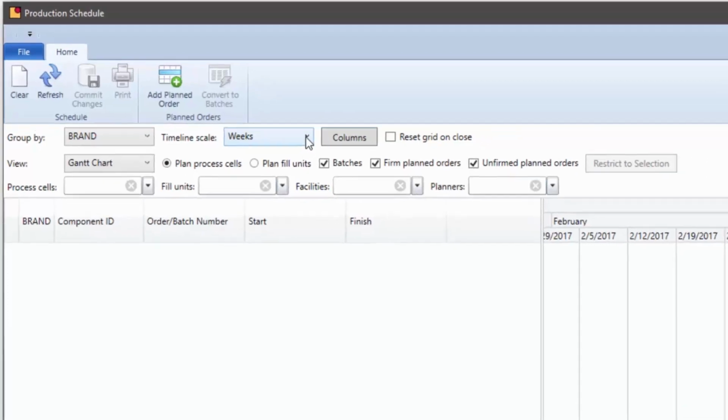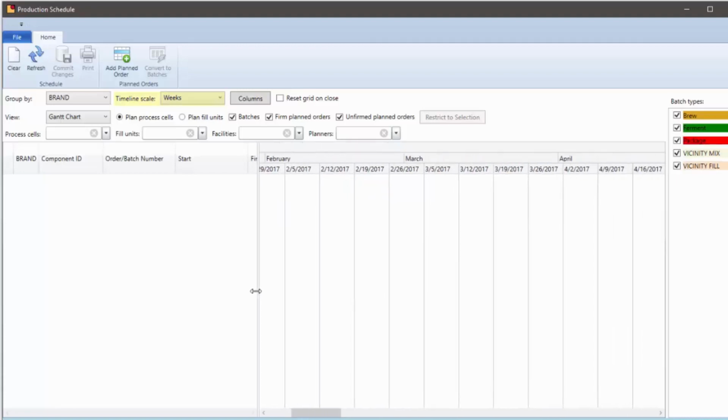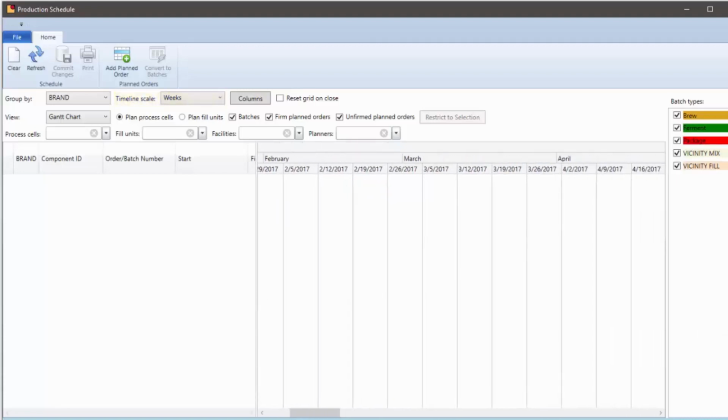You can also deal with timescales. Right now I'm looking at it by weeks, so I'm able to see out into the future in a pretty significant fashion. I can also expand out these sections a bit so I can see more out into the future.